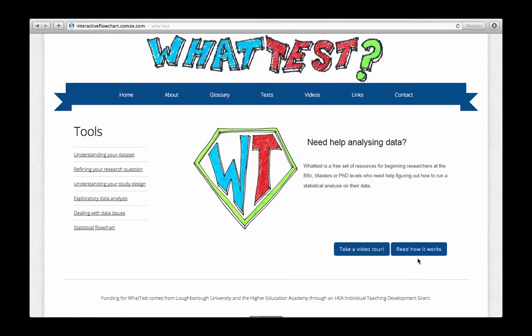Welcome to WhatTest, a website for new researchers who would like help analysing their data. Here we are at the main page of the WhatTest site. Along the left-hand side are a set of tools that lead you through the steps of any statistical analysis. Let's read how it works.